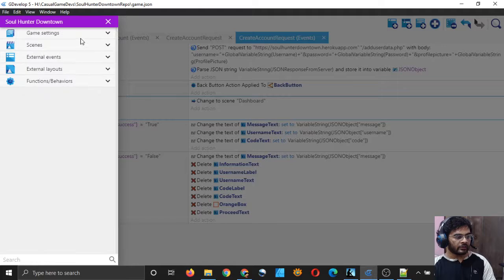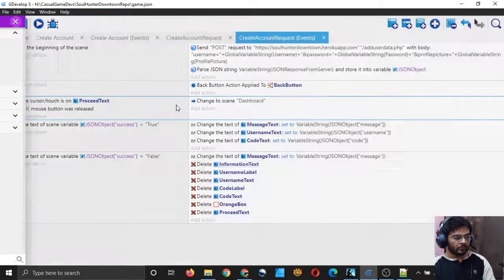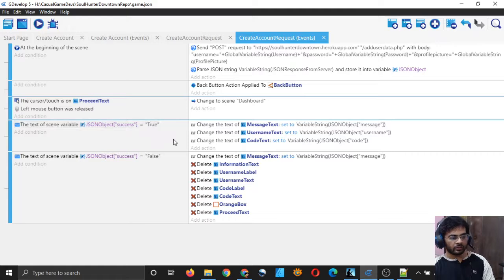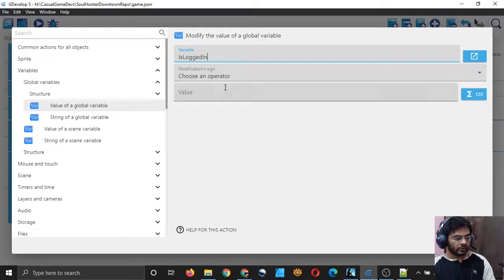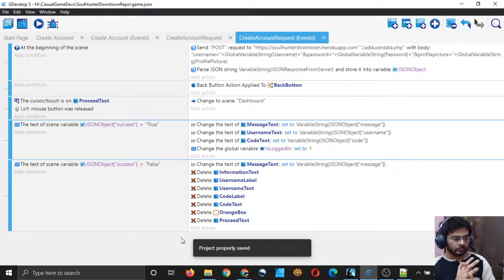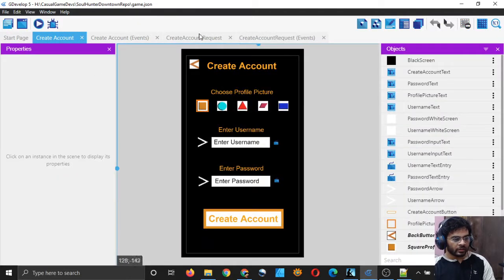And let me just check. Yeah, is logged in should become 1 instead of 0. So that's what I will do here in case of success equal to true. So variables value of a global variable is logged in is equal to 1. Okay, so that should do. And I think we have done everything which we could here. So let's test our create account scene again and see if it is working or not.